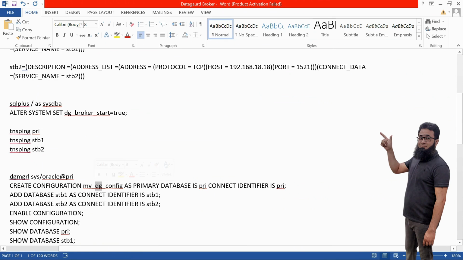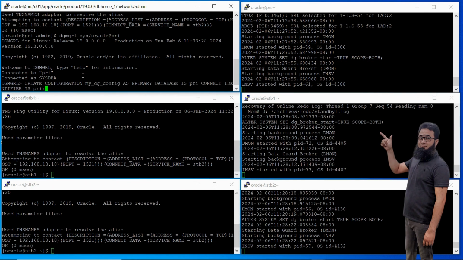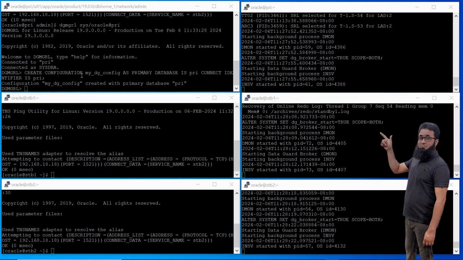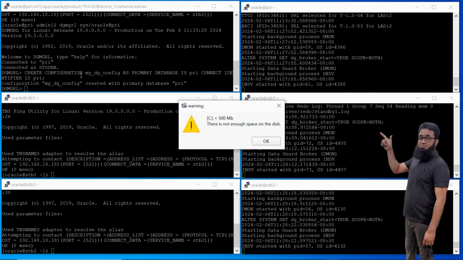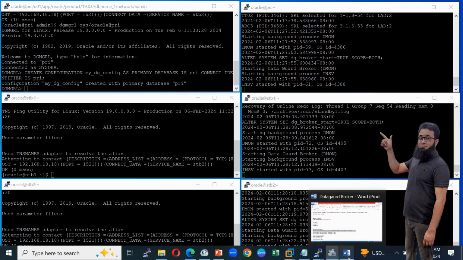Just execute create configuration. This is my Data Guard configuration, where the primary database is PRI and connect identifier is PRI. Let's execute this command. Now it has been executed. The configuration was created with primary database PRI.